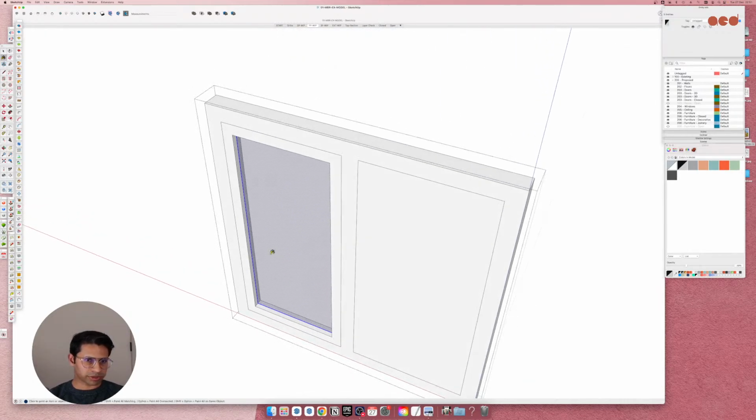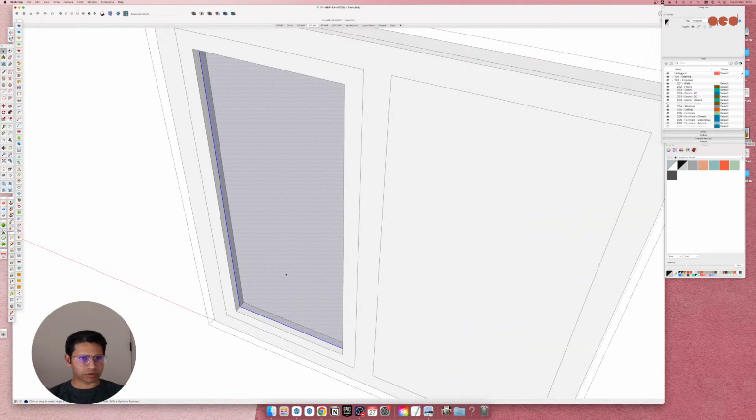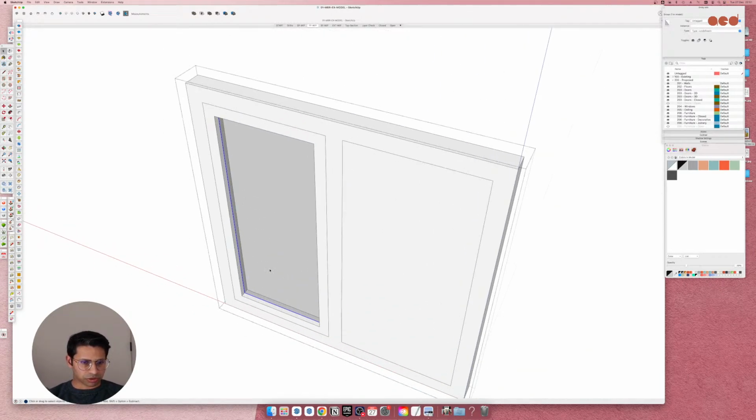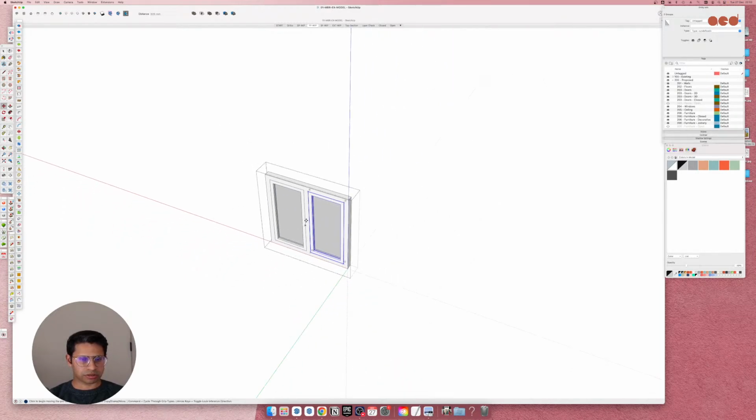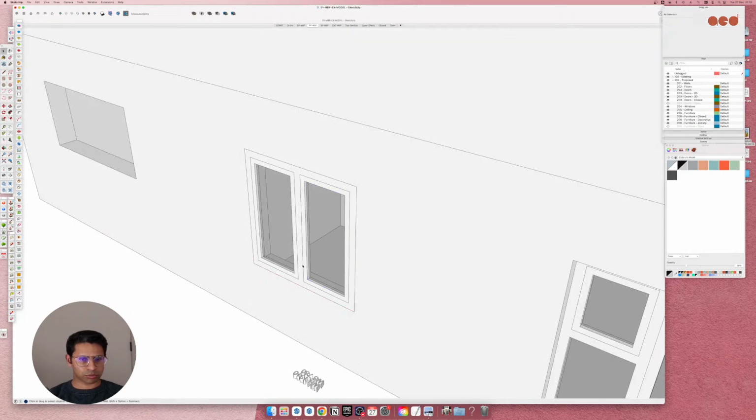Again, SketchUp remembers the last material that you applied, so you don't have to select it again. I'm just going to group that so that there are no stray lines. Double click that, delete that, because I know that window is the same size. Oops, didn't snap properly. So select those two, move it there, and Bob's your uncle.